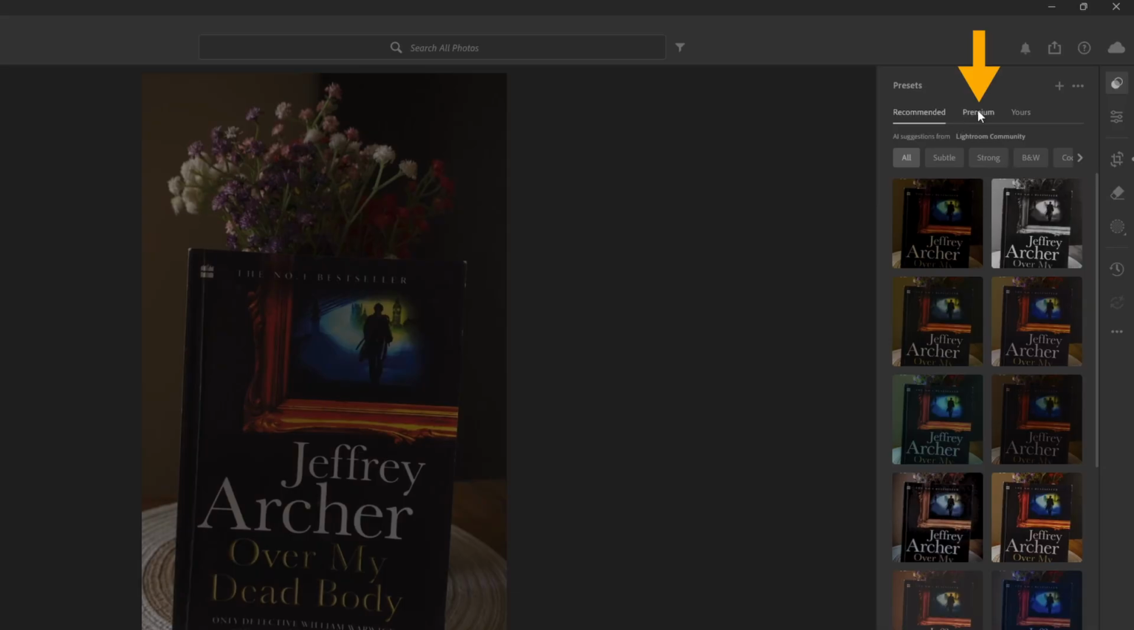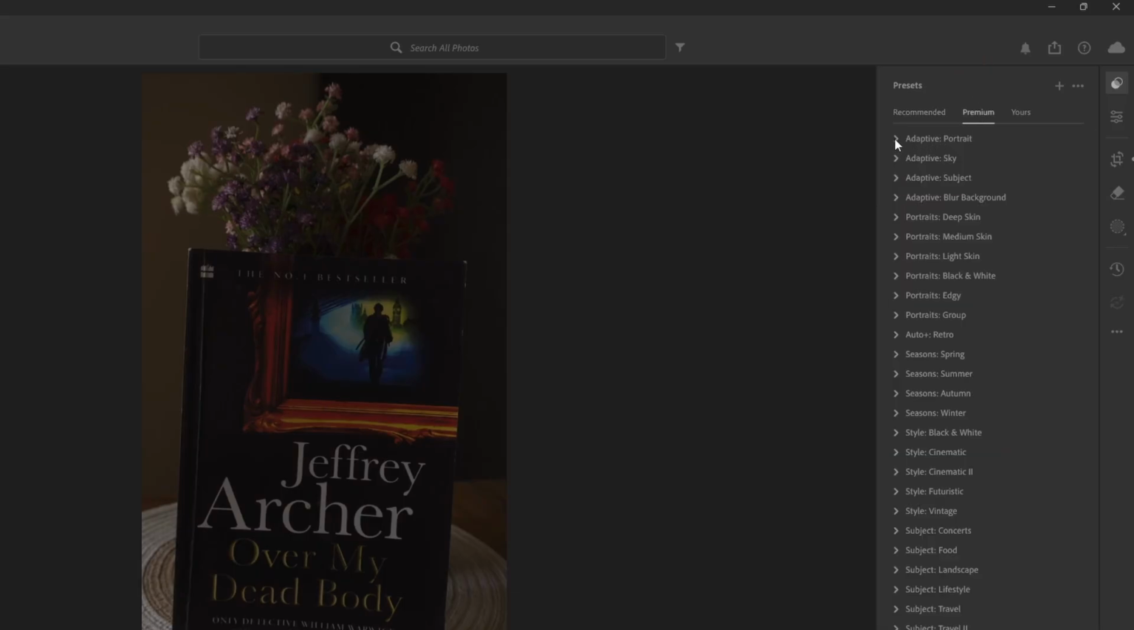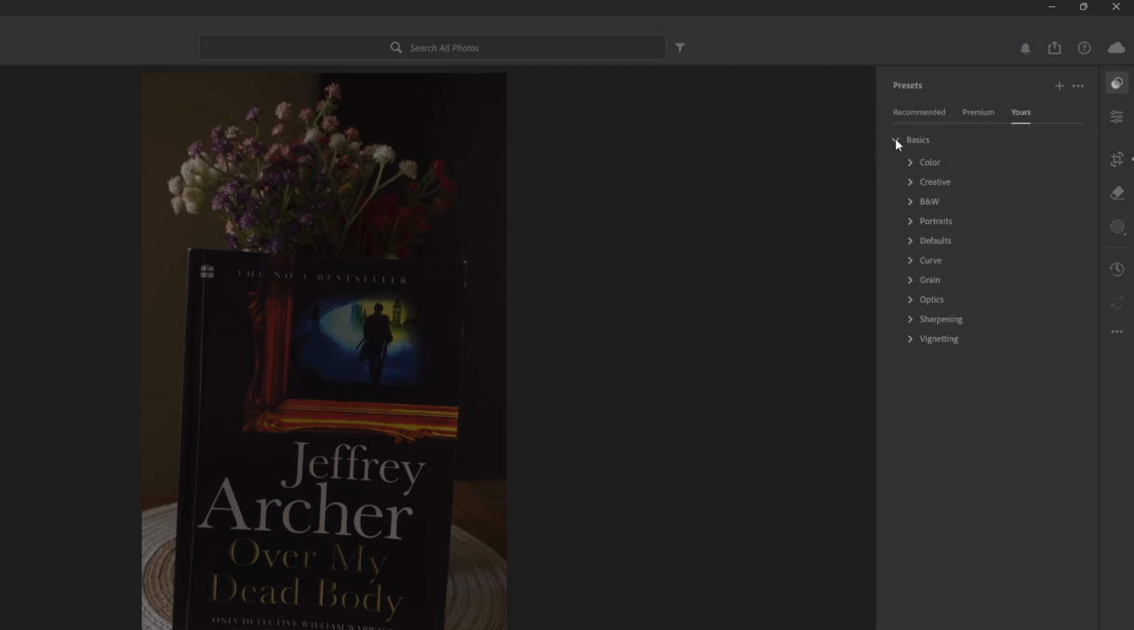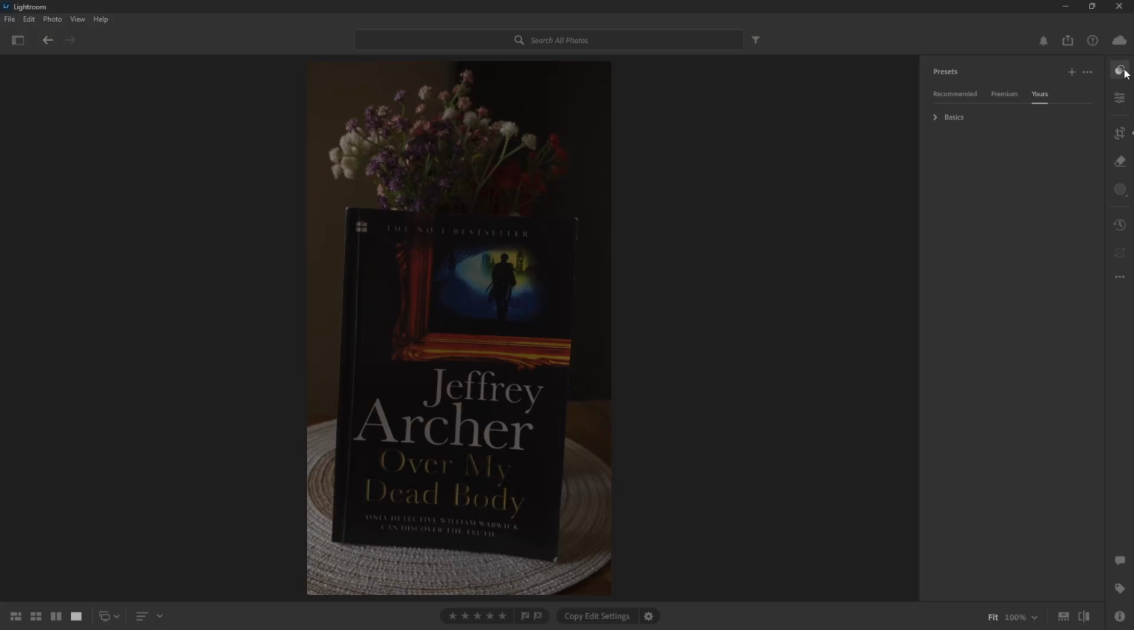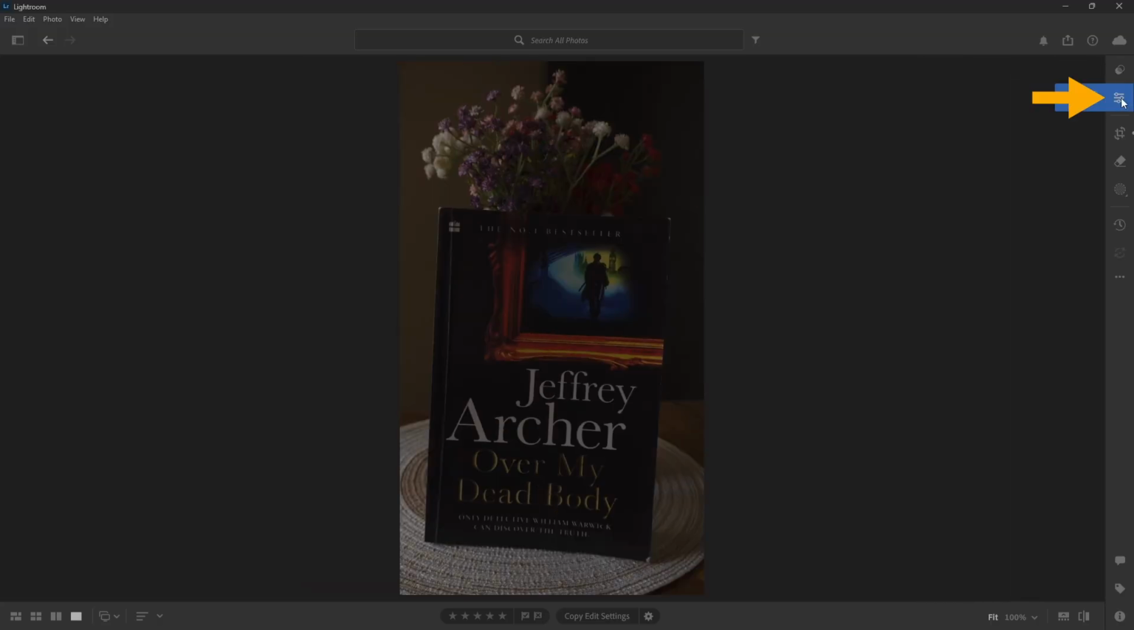If you click on Premium, you can also find a lot of presets that come with Lightroom. If you have added any custom presets, you can find them under Yours. If you don't find anything under presets, click on Edit to begin manual editing.